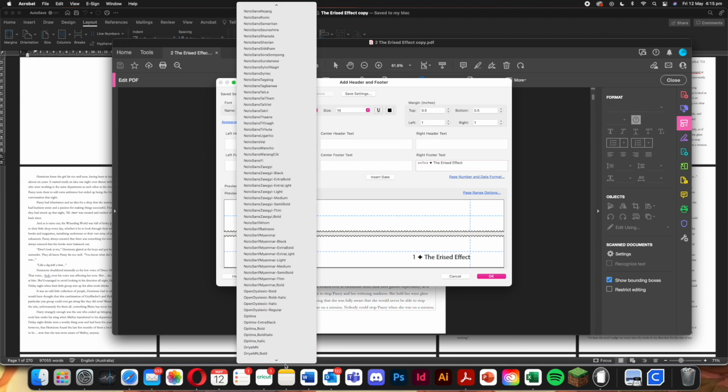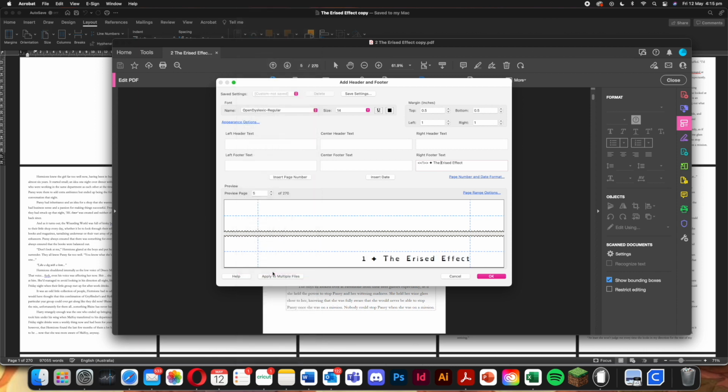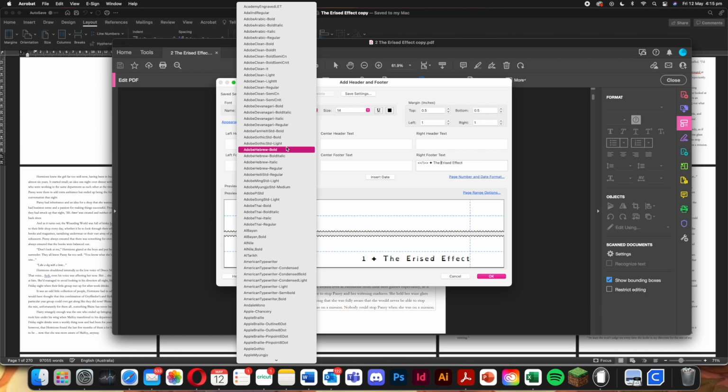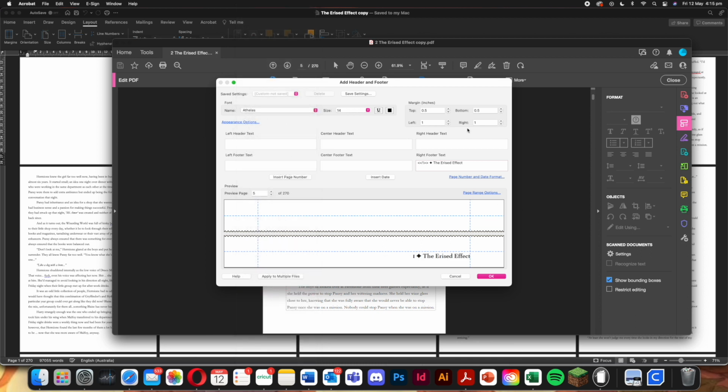You could even try, where is it? You could try and make it the dyslexic font if you've got that one downloaded, if you want to make it easy to see. But yeah, I'm just going to leave it at Athleus for the moment, if I can find it. Here we go. Yep. So I've got all that, and I personally like to make it 0.5 away from the edge of the side of the page it's on, but again, it's really personal choice.